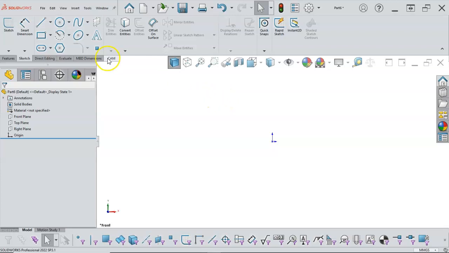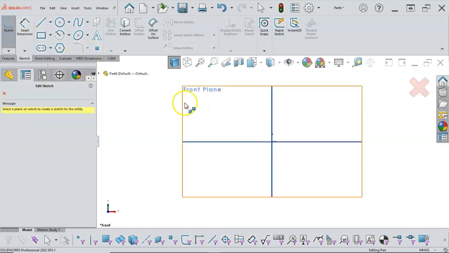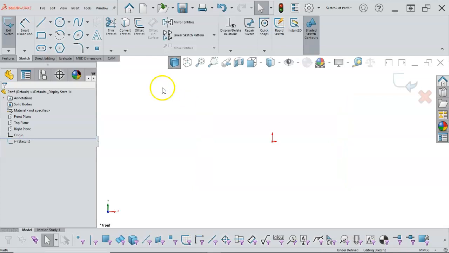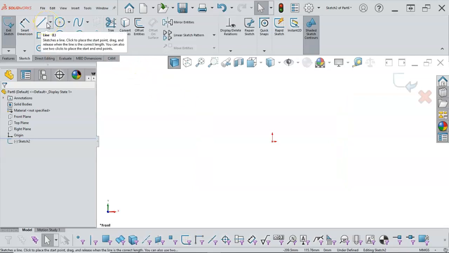All right, so let's go to sketch, go to the front plane, and then I'm going to be ready now to start looking at my object geometry, and we'll do that in the next video.